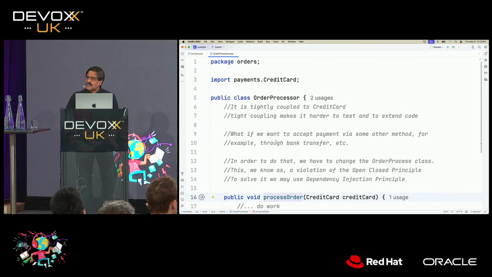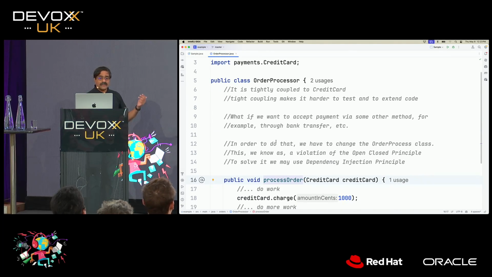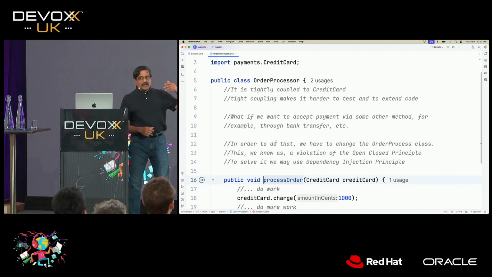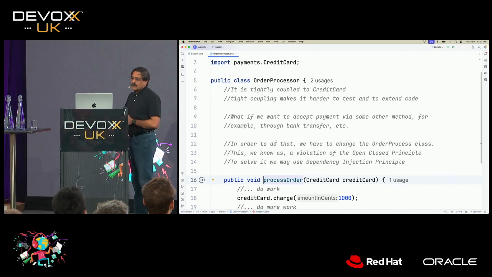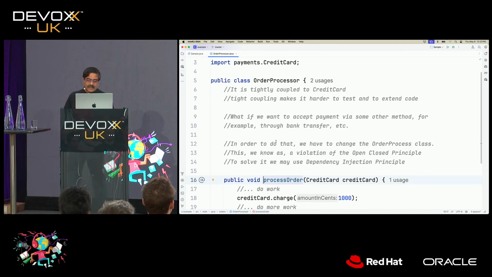There are some problems with this approach, first of all. The first is that this is tightly coupled. The process order and the order processor itself is tightly coupled to the credit card. This fails what's known as the open-closed principle. We could apply the dependency inversion principle here to decouple this and provide extensibility in the code.